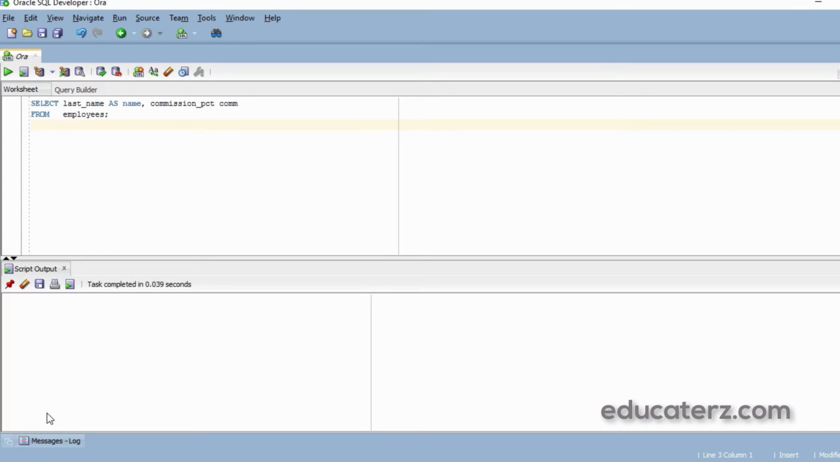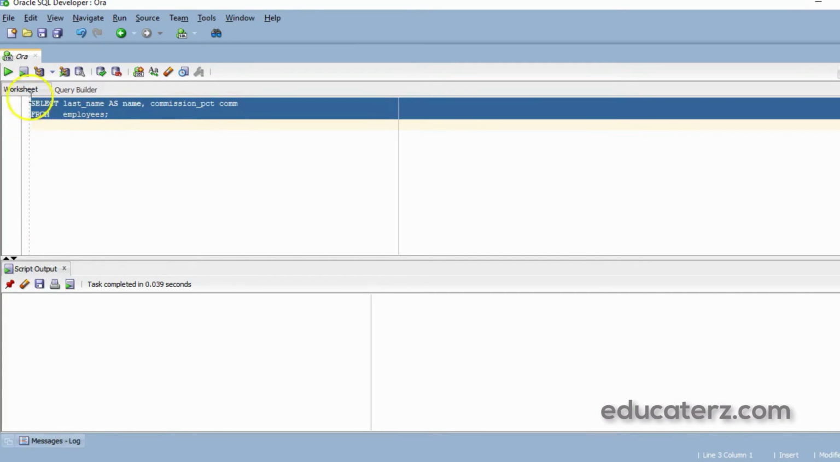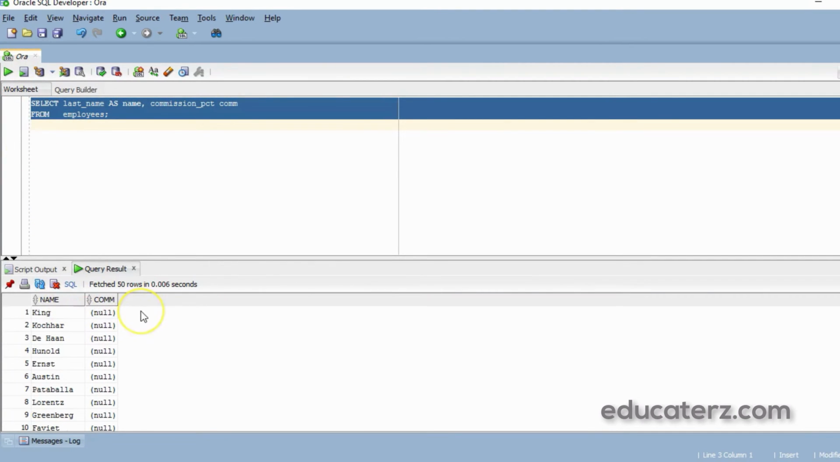The query can be executed in SQL Developer like this. You highlight this query and click on this green arrow mark and you will get the result. See, look at these column headings. Name, actually this is the column last name, and com, this heading is nothing but the alias name given to the column name commission PCT. So the alias names here are name and com.